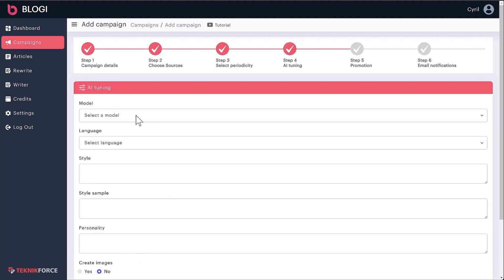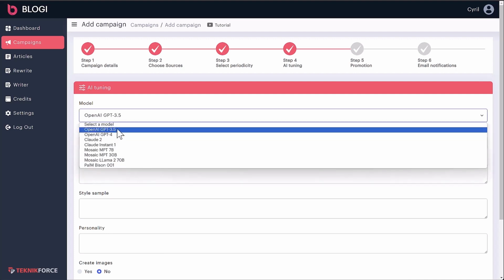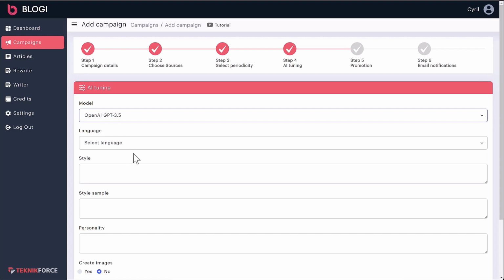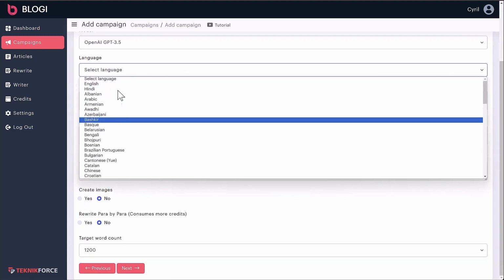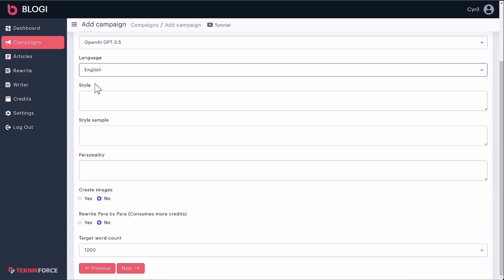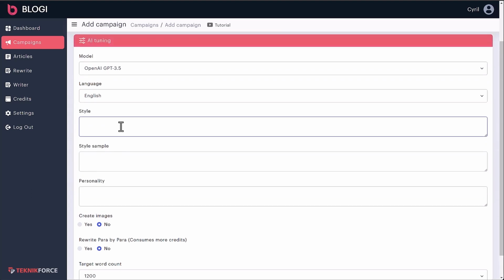Here, you can tune the AI settings to write your blog. You have the option to select the model you want to use. Currently, I'm selecting ChatGPT 3.5. After that, you can choose the language of the blog. For this example, I'm selecting English. You can also specify the style you want to choose. For instance, if you prefer a casual and friendly tone for your blog, you can indicate that here.